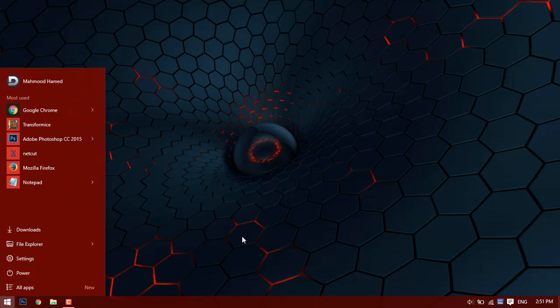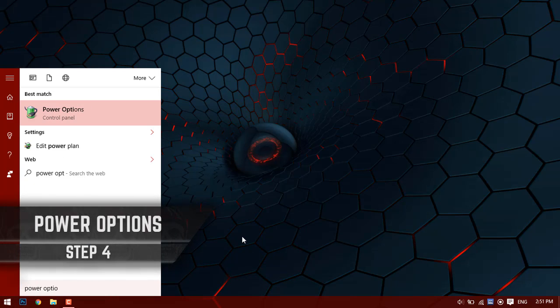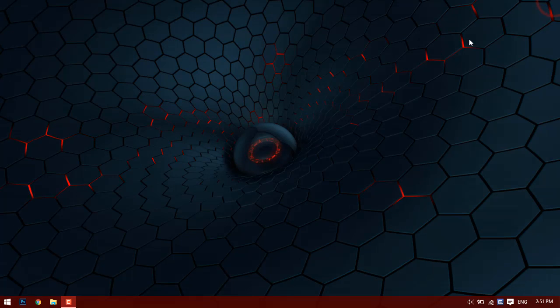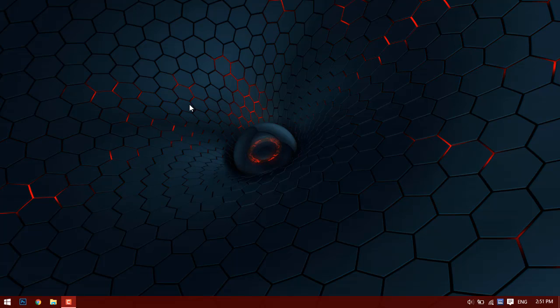Then you wanna adjust the power options, so open up the search and type in power options and adjust it to the best performance. Click on high performance, and like so, it'll have the best performance it can have.